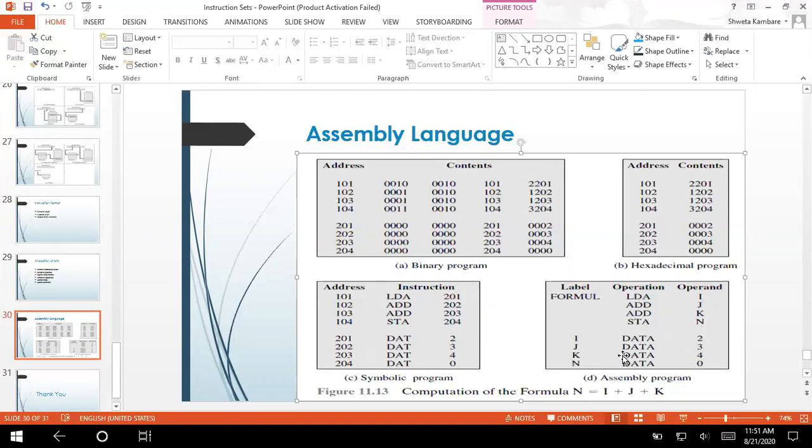That's why assembly language was introduced. In symbolic programs, the programmer has to remember these addresses also: 201, 202, 203, 204. It is again a little difficult for a programmer to remember the addresses where each and every variable is stored. That's why assembly language was developed, and this was actually a revolution.